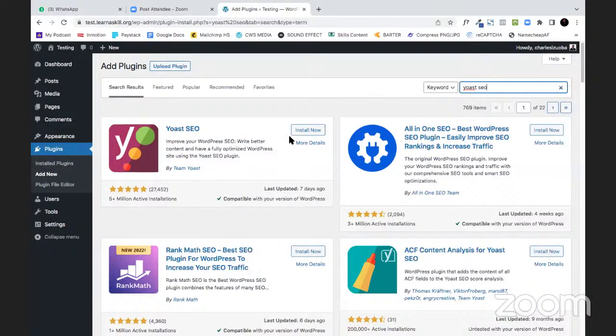Compatible with this version of WordPress. You can even see the All in One SEO I'm telling you about. You see, this is the All in One I was telling you about, updated 4 weeks ago. It is also compatible. All right. Now, take a look at this.